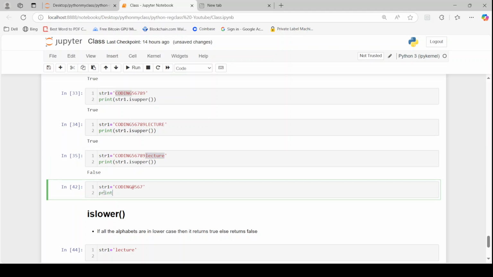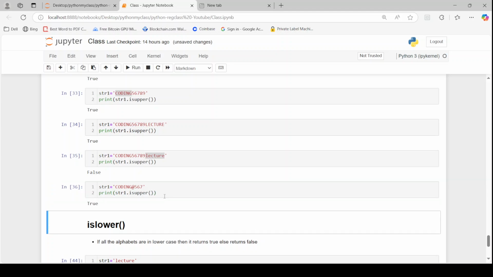Then here, print str1 dot isupper method. It will check for the alphabets, coding. These are alphabets, and they are in uppercase. Very good. At the rate is not an alphabet. It is a special case character. 567, these are digits, not alphabets, so it won't care about those. It will care only for the alphabets, and it returns true, because all the alphabets are in uppercase. Coding, lecture, all the alphabets are in uppercase, that's why it returns true.